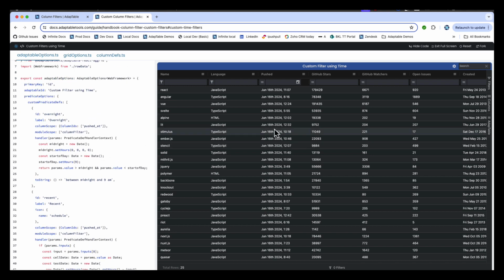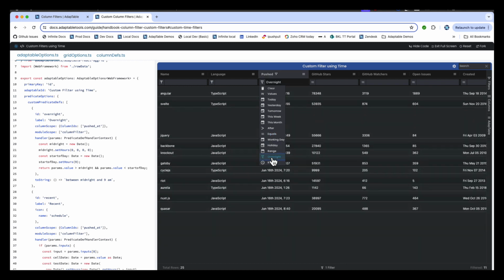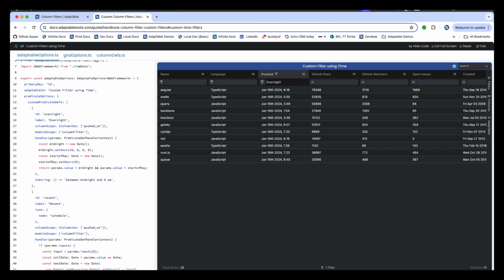And how do they work? So if we now go into pushed, we can see them both here. Here's overnight and here's recent. For recent, you can see we gave it an icon of schedule. And so let's do overnight first. That doesn't take an input. So when we run it, there we are. We see the 11 rows where the value is before 9 a.m. That's these here.